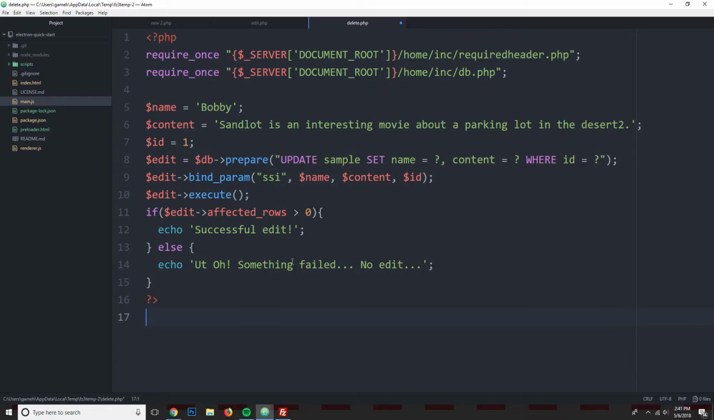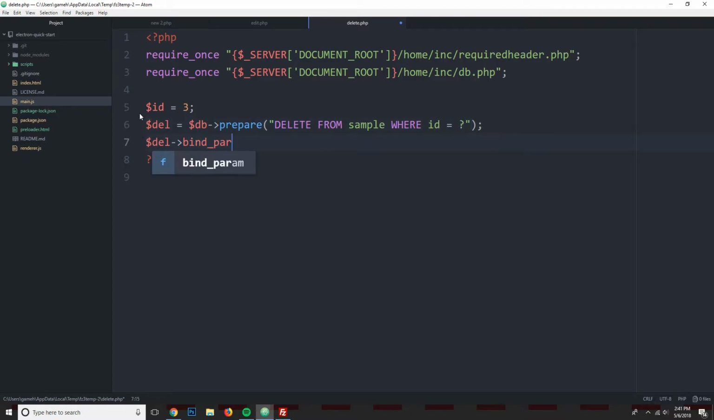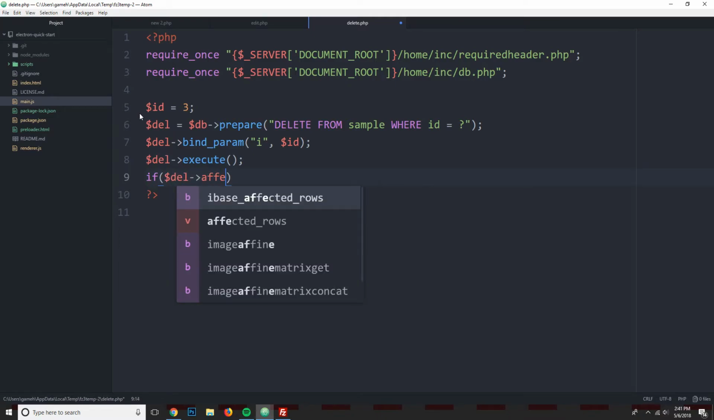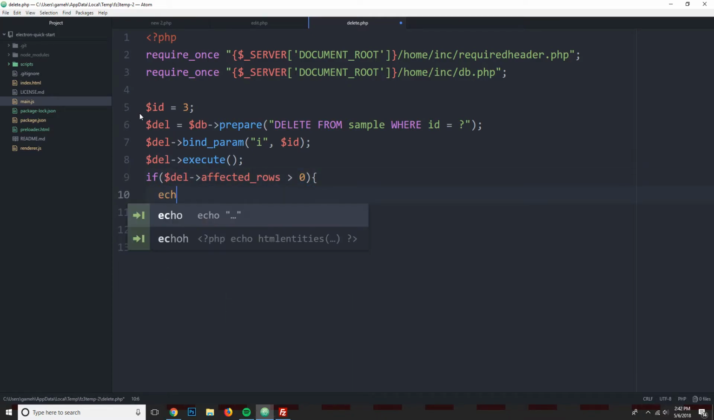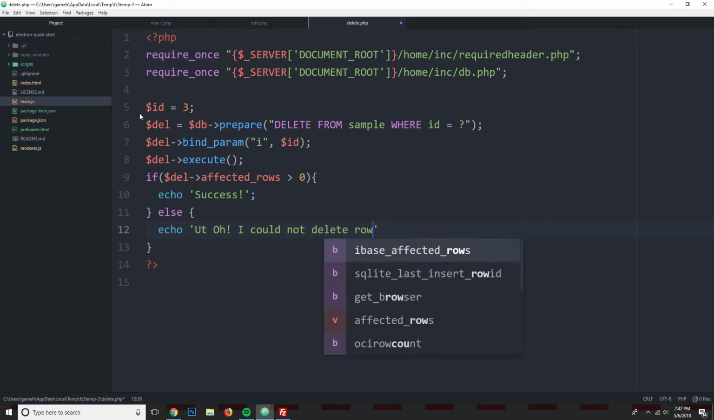Now let's take this over. Yep, already did that. We'll just remove it so we can go through it. And we're going to set the ID variable to 3. And we're going to say delete or del equals db prepare. Delete from table. In our case, it's sample. Where ID equals question mark. And then we'll say del bind param ID, del execute, if del affected rows is over 0 echo success, if not echo uh-oh, I could not delete that row.